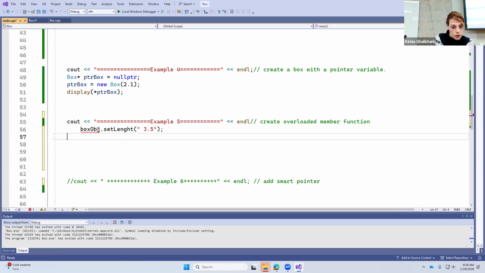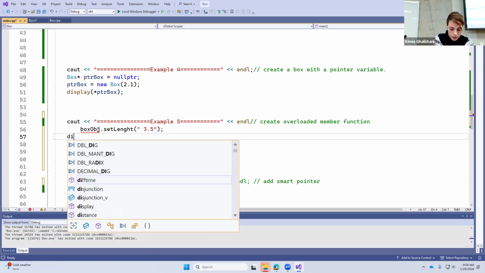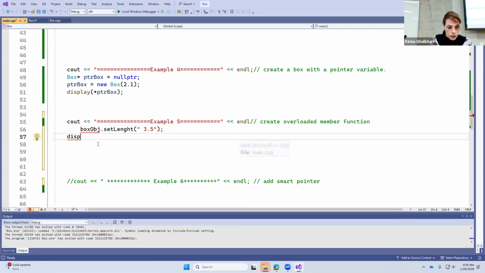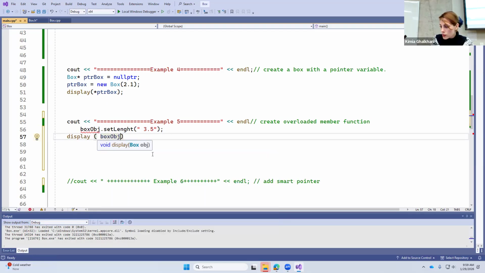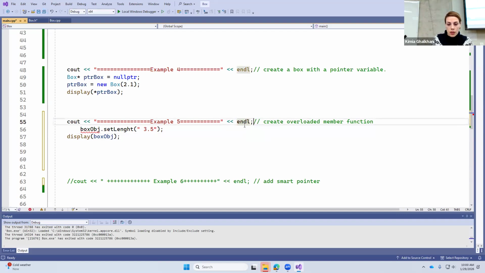And all I have right after that is just go ahead and display it. Display your box object. Box object. That's it. You got it? Everyone did this one? And in here, you have to have a semicolon.